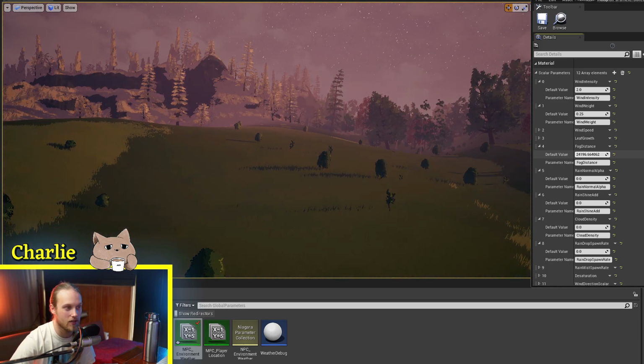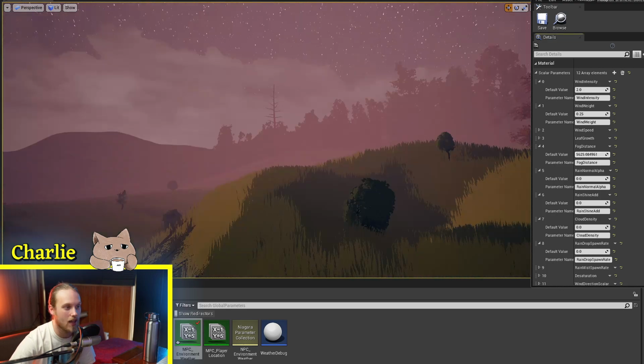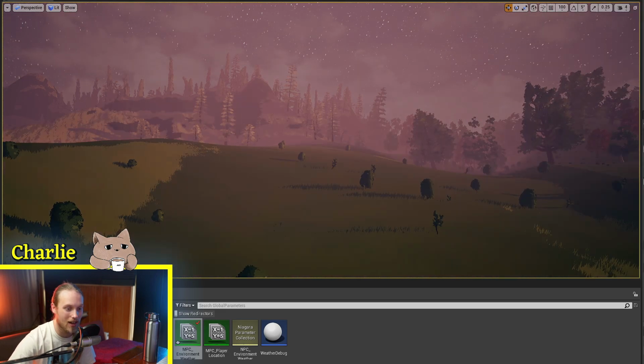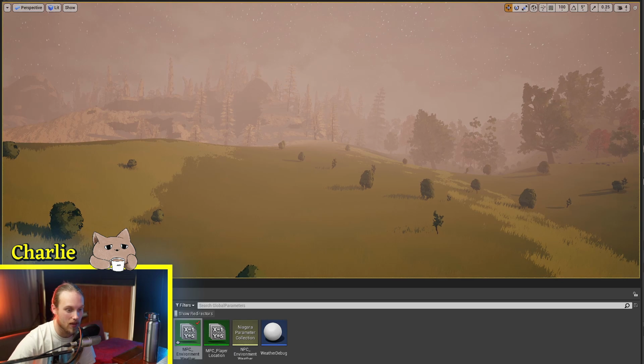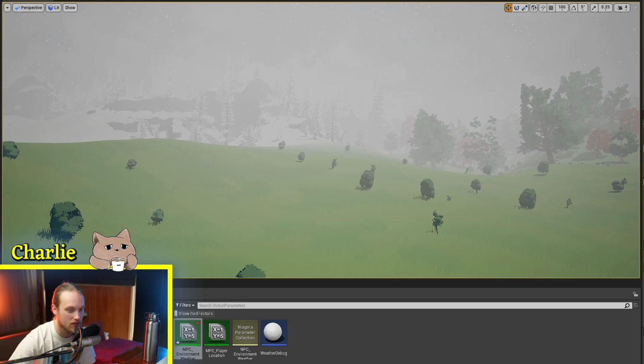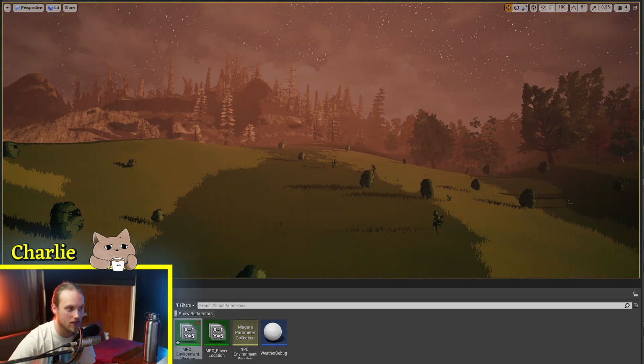You can see I can adjust the distance of the fog, can change the opacity of it so that it's completely solid and you don't see through it at all. And you can also change the color of it. So as I increase the time of day, you can see that it changes depending on what the sun's color is, which is fantastic. So let's get stuck into it. It's extremely simple and it only takes a few steps.